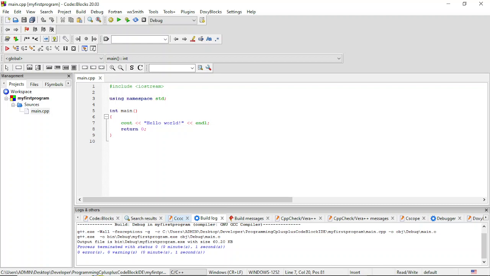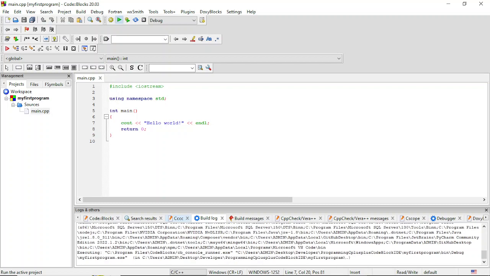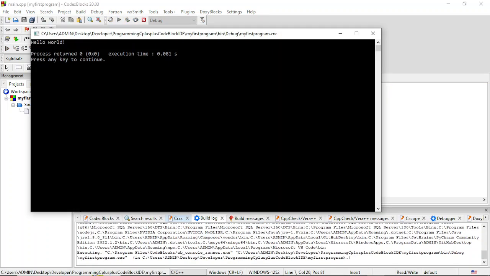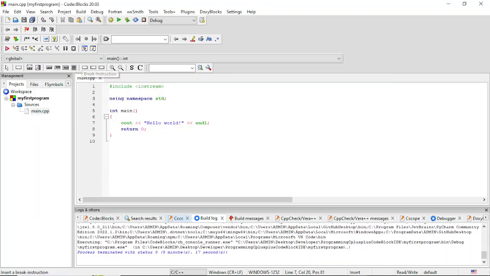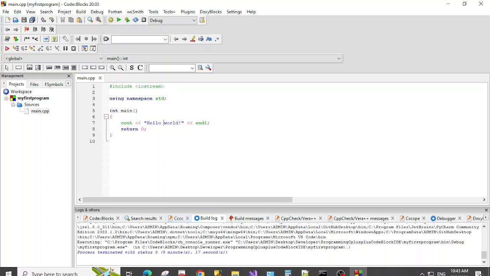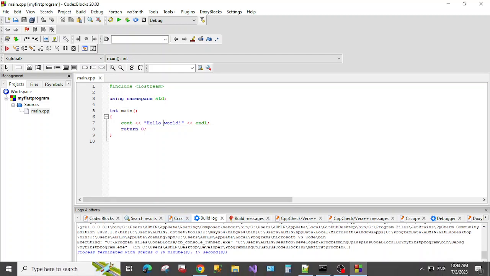Now same thing, we need to run the program so we can see the pop-up from the command line, which is the terminal command line. Now we have Hello World output from our exe, and the process returned, executed, and you can press any key to exit, tab, space, or anything you see on your keyboard.